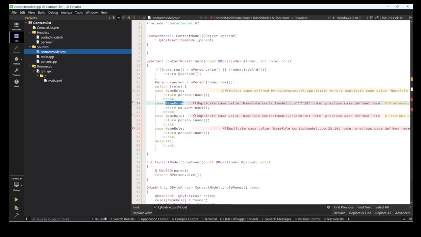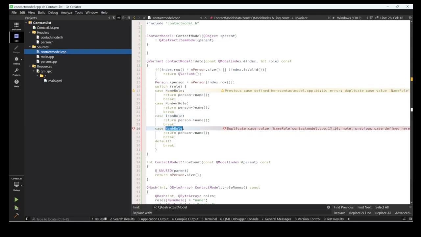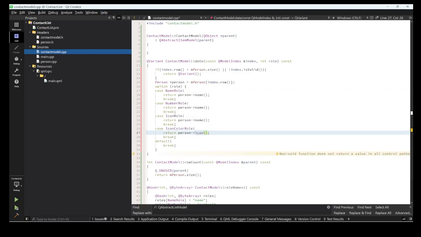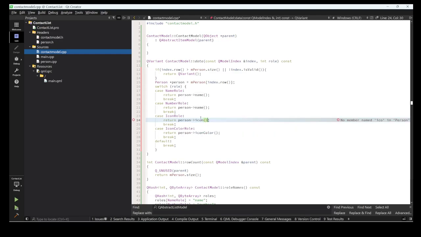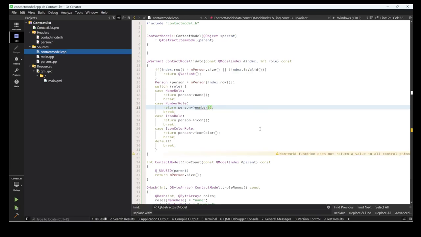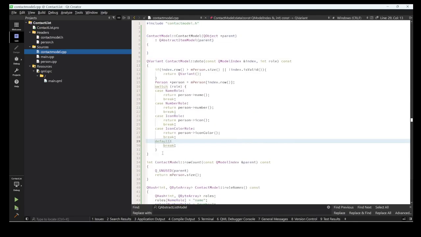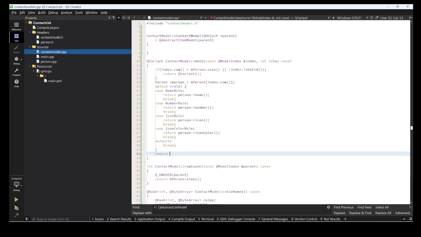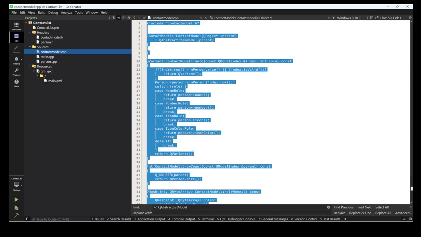So here the number role, if here the icon role, if here the icon color role. Here I'm returning the icon color, here I'm returning the icon, here I'm returning the number. Okay, so the model is ready now. And what we need to return here is a QVariant, if there is no matching. So this is our model already.